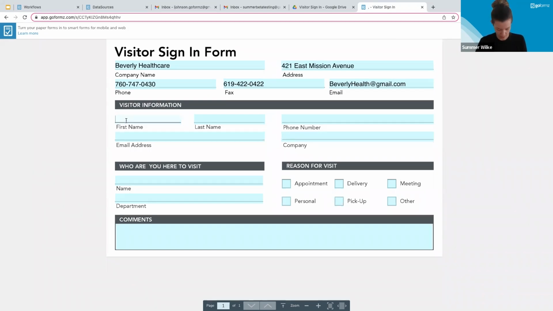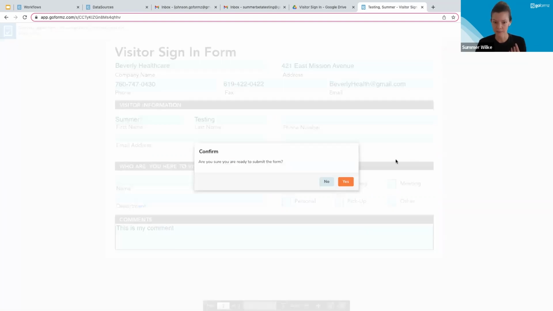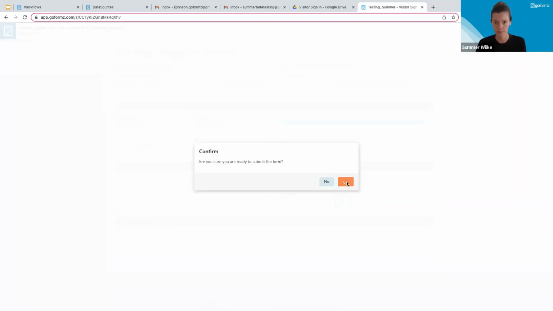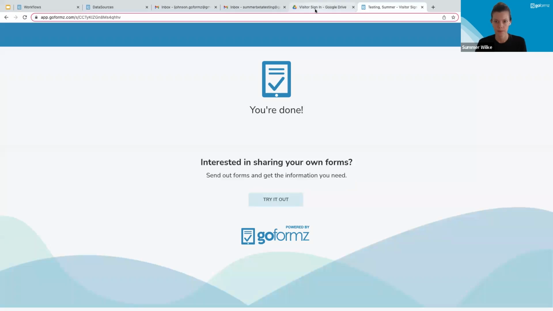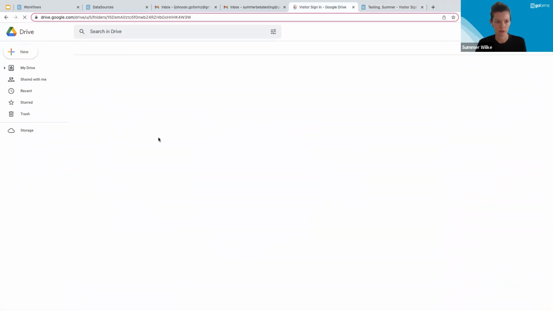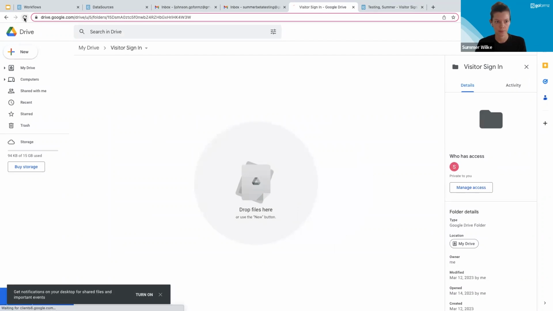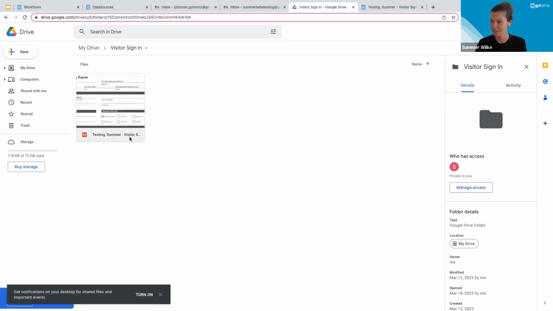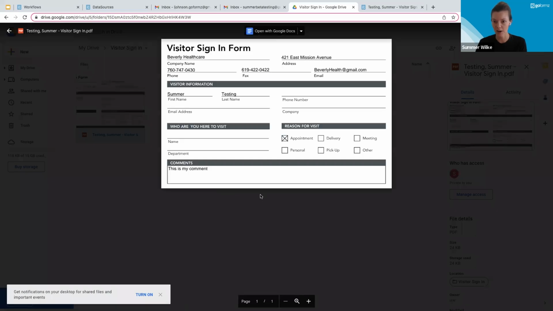And then I'm just going to put in here summer testing. Let's say I was visiting for an appointment and this is my comment. So once your user fills all of these out, they can go ahead and hit submit, and they'll submit that form. And then we'll go over here and just hit refresh. And there it is. Your form has automatically uploaded to your Google Workspace. See, there's my comment and there's my form.